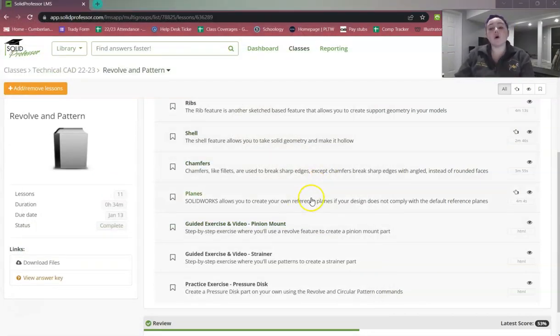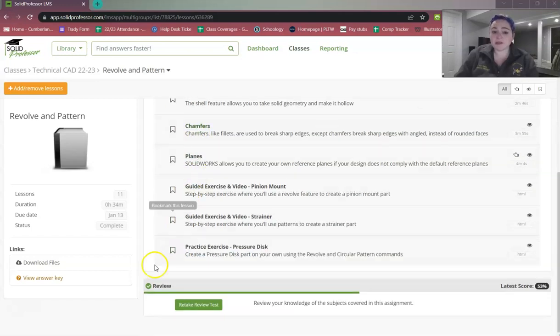Once you've completed all of your assignments and videos, you'll turn in the guided exercises and the practice exercises on Schoology. Instructions for that are listed under the assignments in Schoology. After you've completed a full assignment, again, you'll take your review test, turn that in, and then you'll move on to the next lesson. If you have any questions, please feel free to ask me. Otherwise, get started and start your first assignment in Solid Professor.